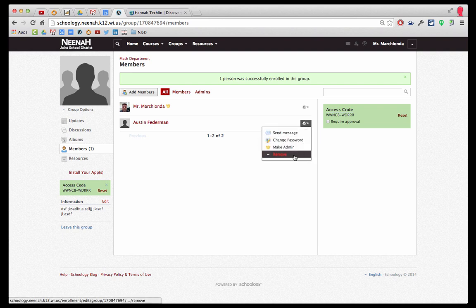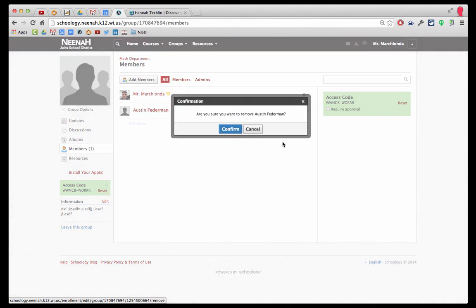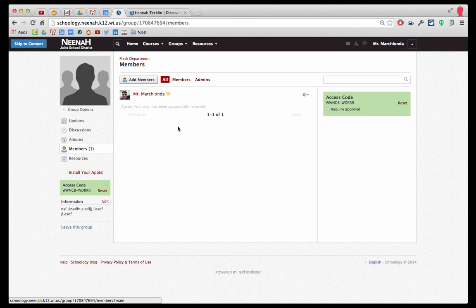And if I want to remove him, I can always click Remove. If I want to make him an admin, I can also click Make Admin. But I'm going to remove him because he probably doesn't want to be in here. So that's the basics of setting up a group.